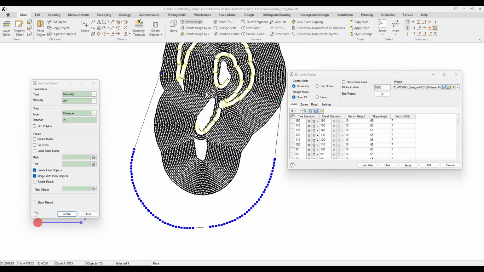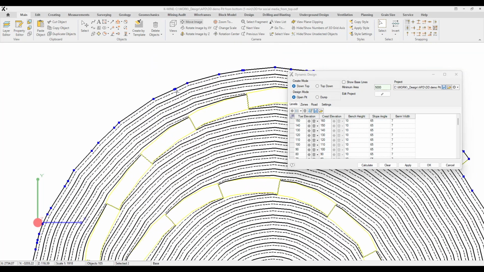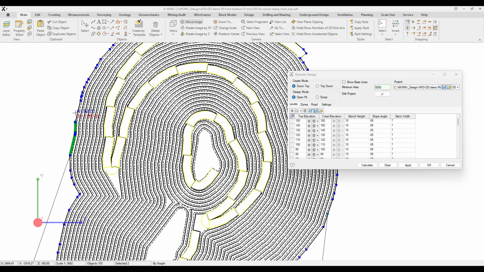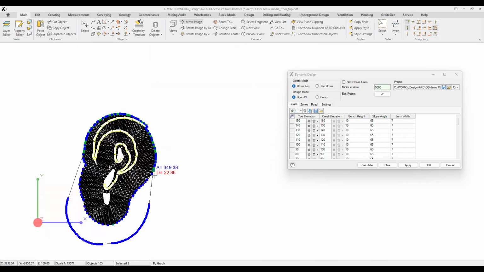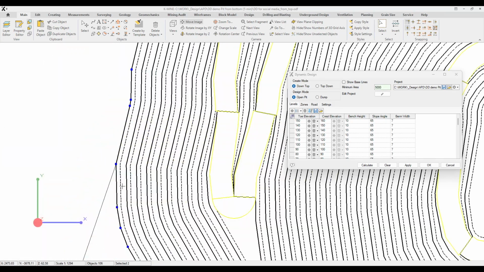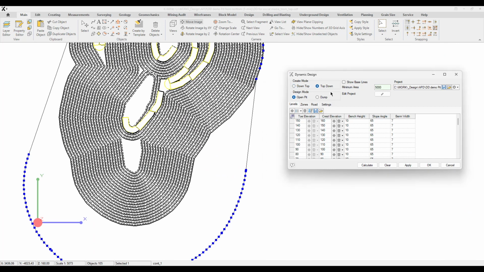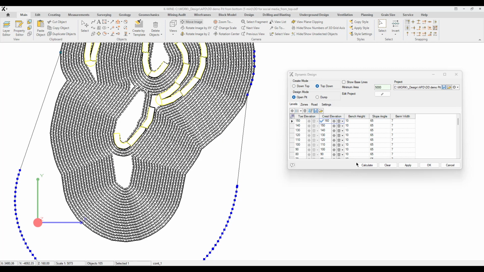For a start, let's create a crest using the standard tools in the design module. Where the pit configuration should not be changed, we simply duplicate it. We select the top-down create mode and the initial baseline.